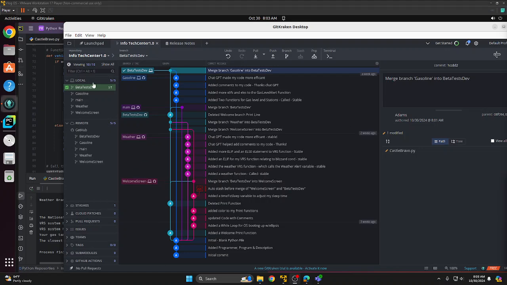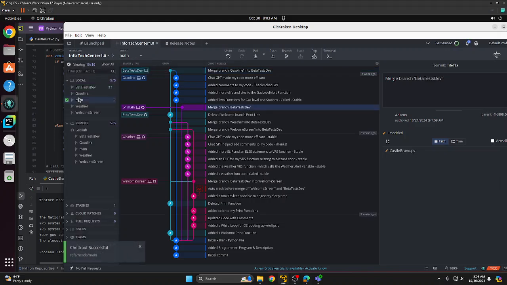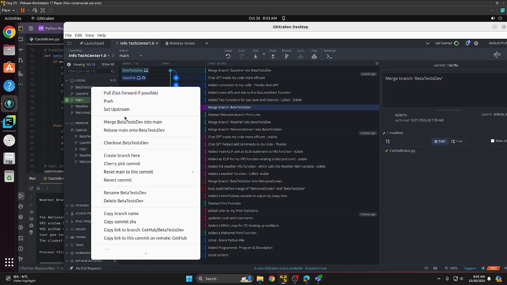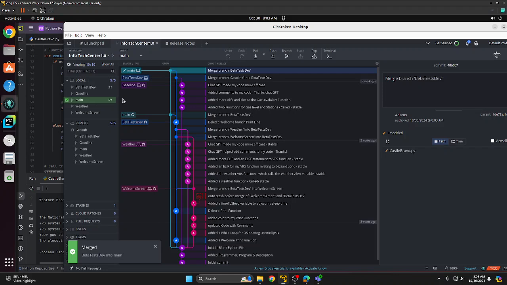Okay, so now that I fixed everything in my beta test dev, just like I merged gasoline into beta test dev, I'm going to merge beta test dev into our main, so these commits and all these updates can go out into the system to be run. So what I'm going to do is check out into my main branch, and again, please be very, very careful, read with a purpose, merge beta test dev into main, and there shouldn't be a merge conflict if I did it right, which I think I did.